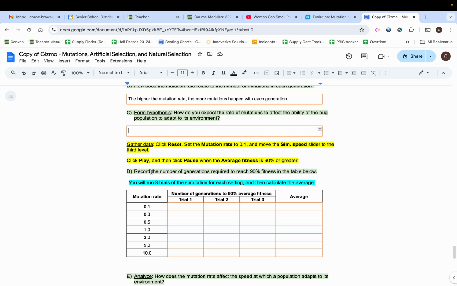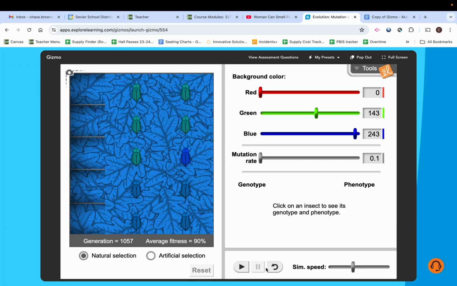Okay, so what do I do with that? Record the number of generations required to reach 90% fitness in each table. You will run 3 trials of the simulation for each setting and then calculate the average. So I'm going to do, that took, what did I say, 1,057? Dang. Now I'm going to go trial 2. I'm going to cheat here, and you can cheat here too. Reset. I'm going to bump up my speed 1 level higher and see how that affects it. I don't want it to go so fast that I miss it, but that took way too long.